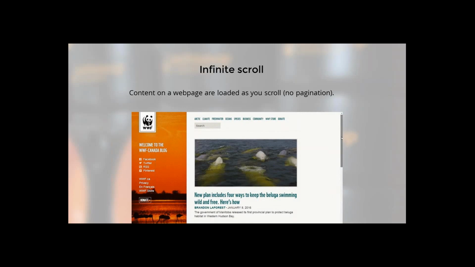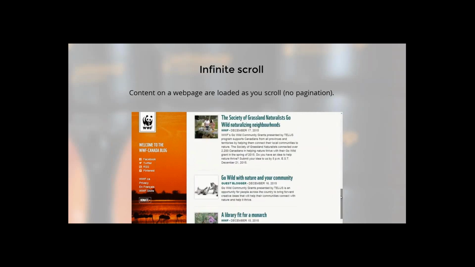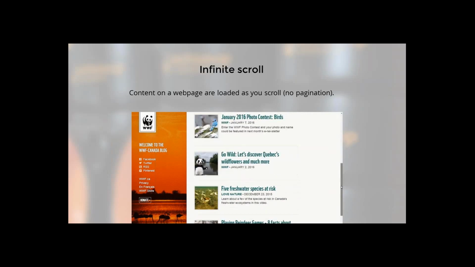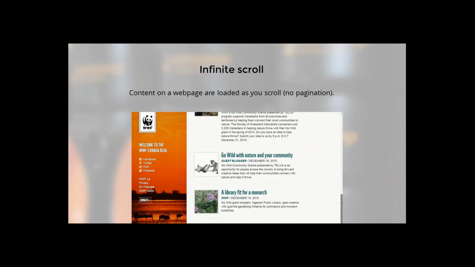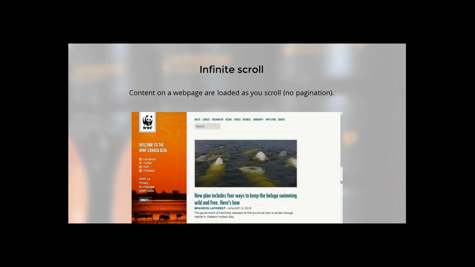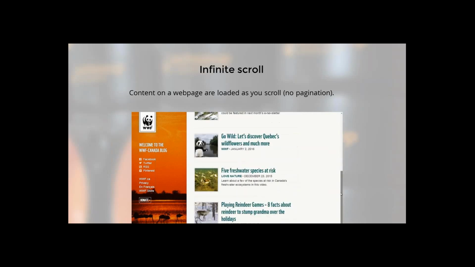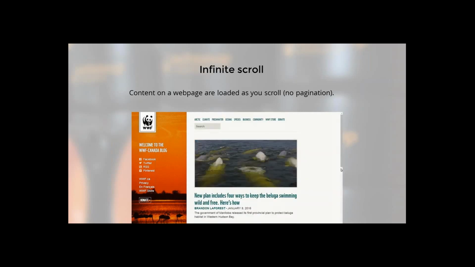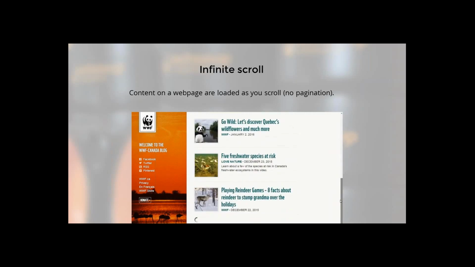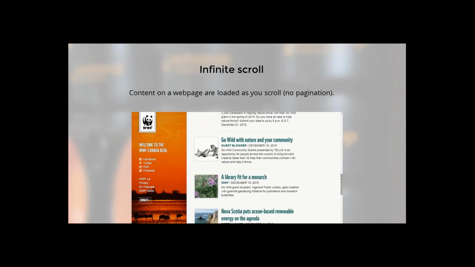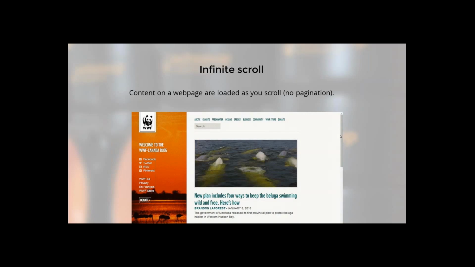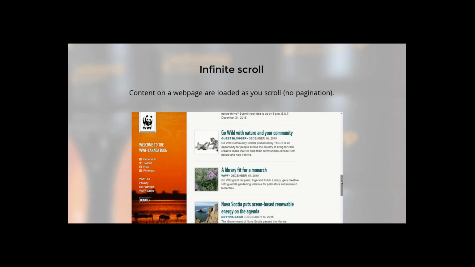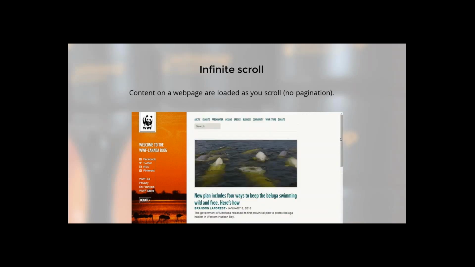So infinite scroll is content on a web page that loads as you scroll down. There's no pagination. It's all right there in front of you. This is an example we're using here within the World Wildlife Foundation Canada's blog. You keep going down until you find something that catches your eye, a certain headline or a certain image, and then you follow the content out from there. Another common example of infinite scrolling that you're probably familiar with if you're a Facebook user is the news feed. You go through your news feed, you scroll down, and you keep going until there's a story that you're interested in.